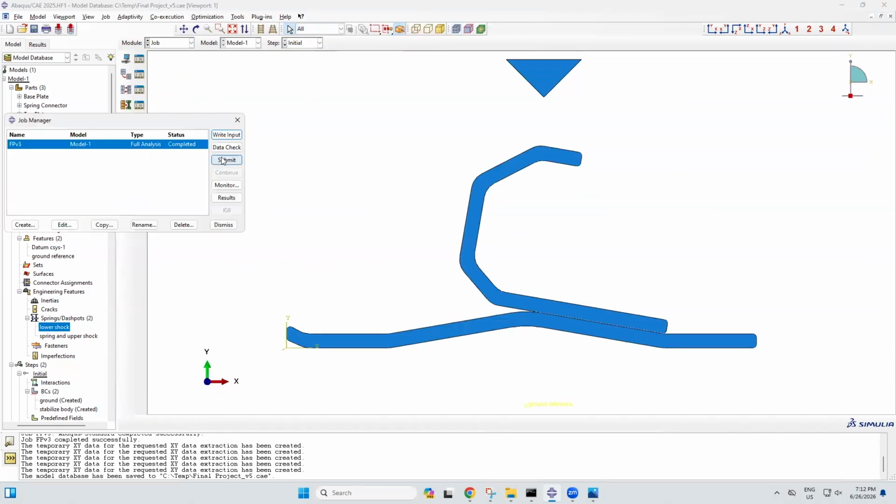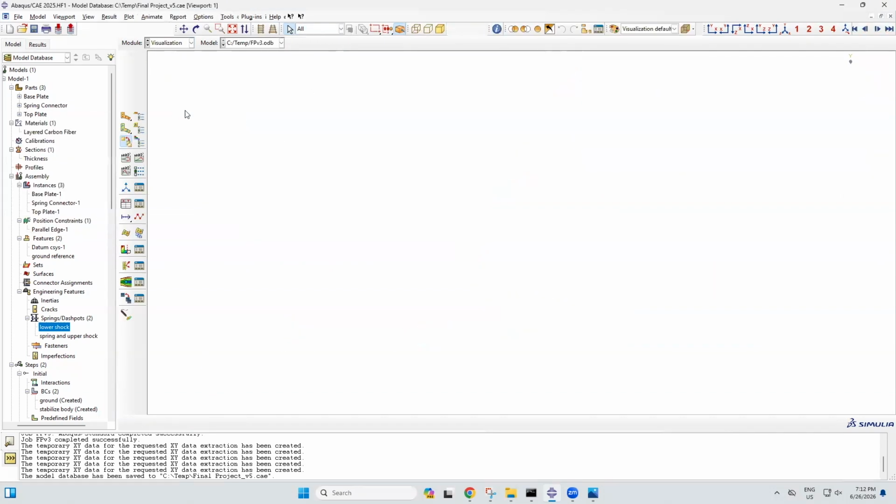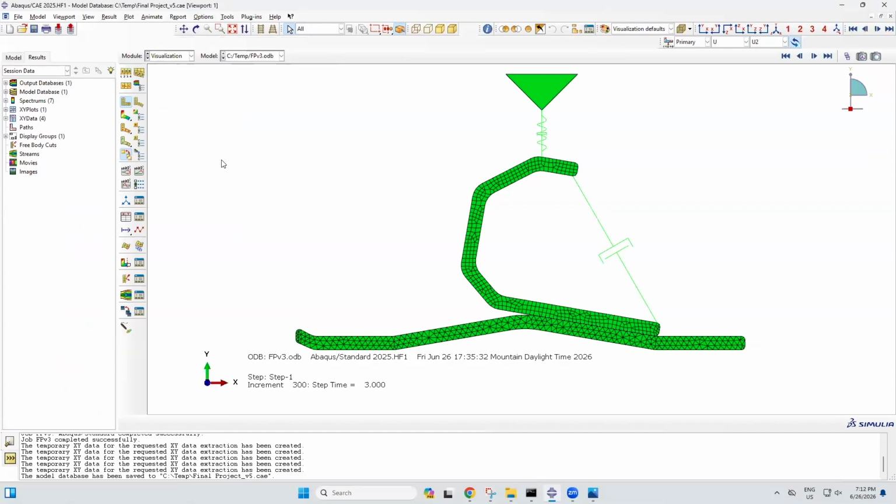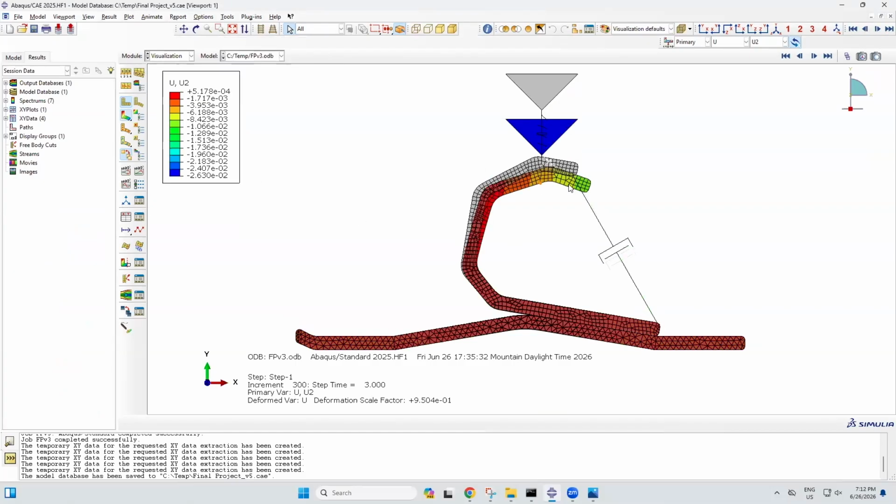Next is job, where I submitted it and ran the animation. And I would go to the results and visualization. Here you can see the undeformed, and here's the deformed with the displacements.